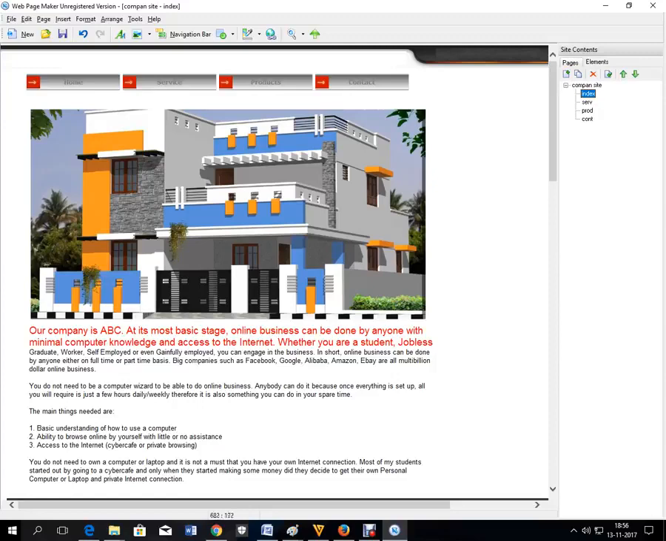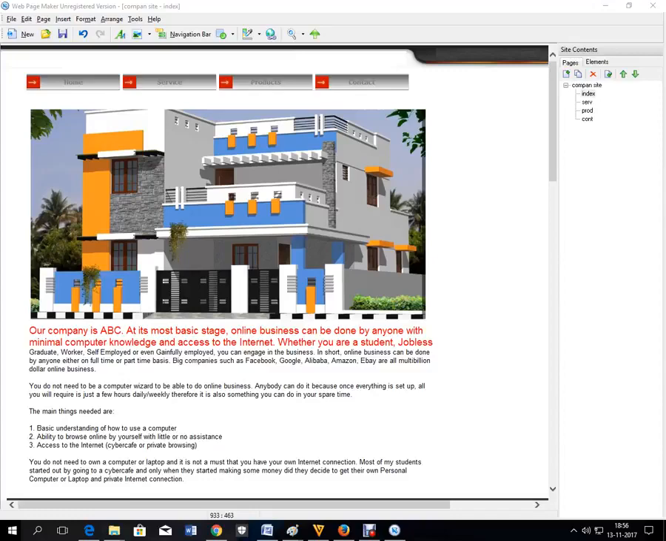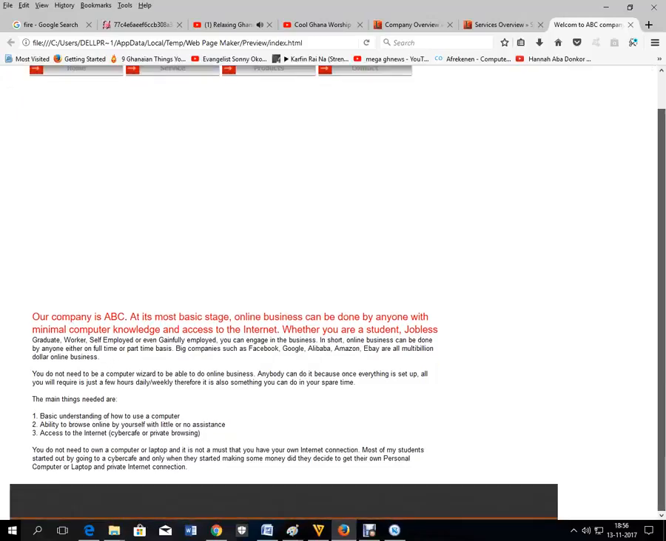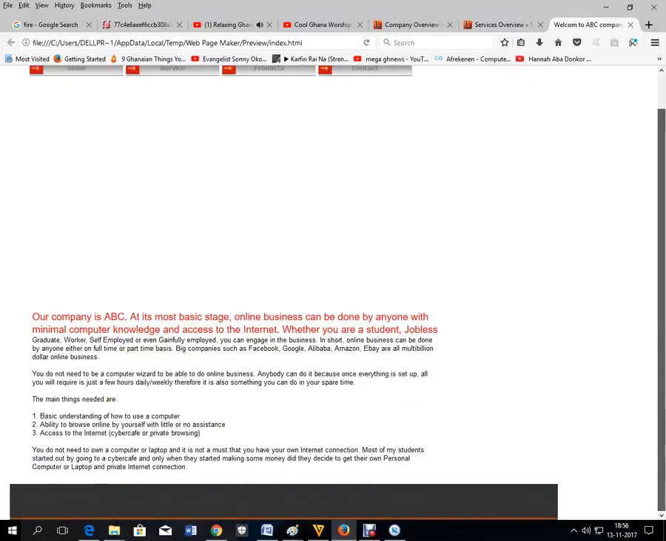So as you are building your site, you can preview it. You see the pen here is the preview button. You can preview to see how it will be showing. We will use the Firefox browser, so we can preview the site to see how your website will be looking when you publish. So this is a simple website that we have created here. So this is an easy way of building a website.